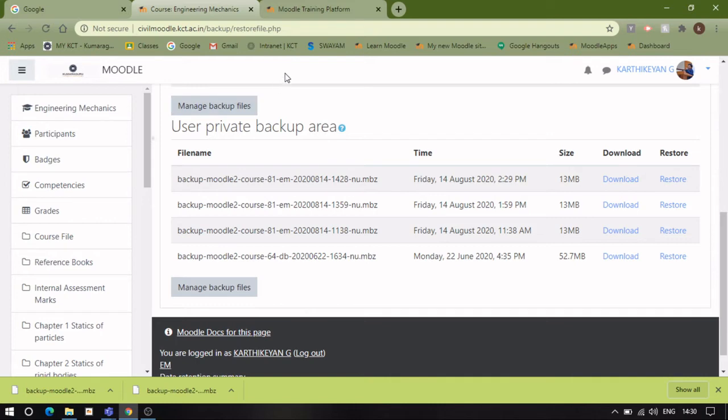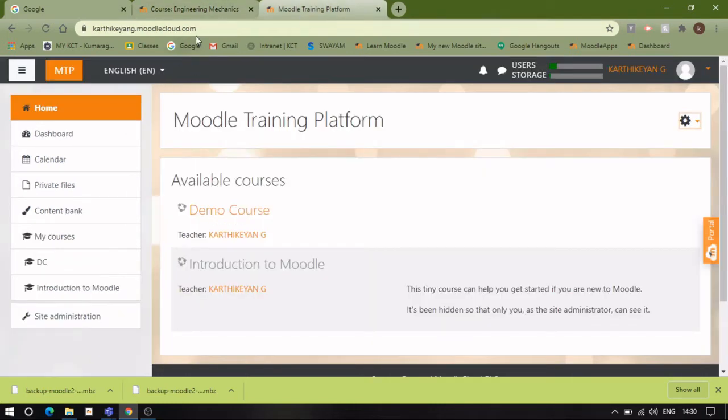Next I am going to my own Moodle, another platform, that is a Moodle Cloud platform. This is my personal platform. Now I am going to restore my course into this new platform. So for that I am going to open my personal LMS platform. It does not have to be a Moodle platform. You can use any other LMS platform if the platform supports the .mbz file. So now I am going to my new platform.